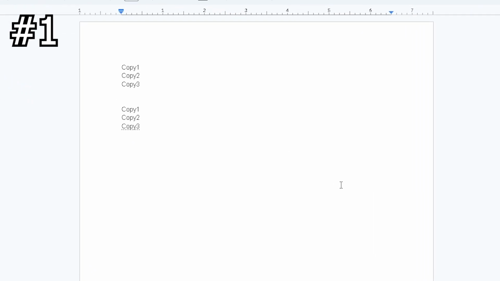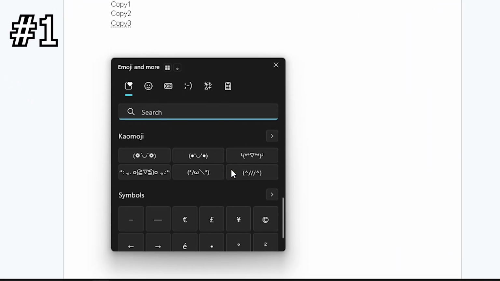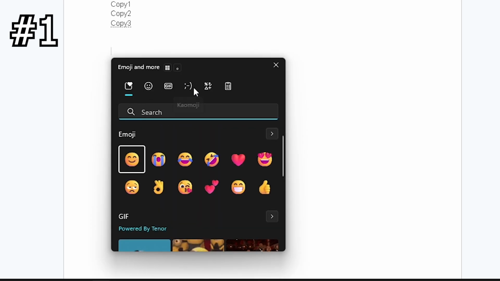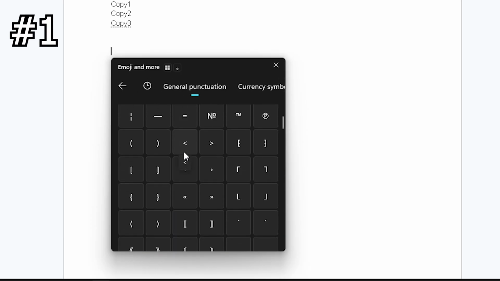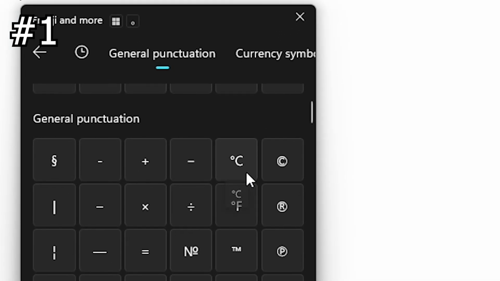If you do Windows with period key, you will get to the emoji tab and also kaomoji. There are also other tabs like GIF and symbols, which you can type symbols that you can't normally find on the keyboard, like the degrees Celsius symbol.